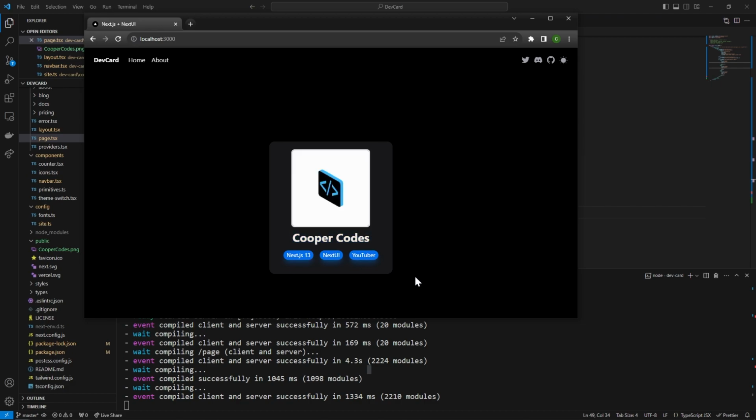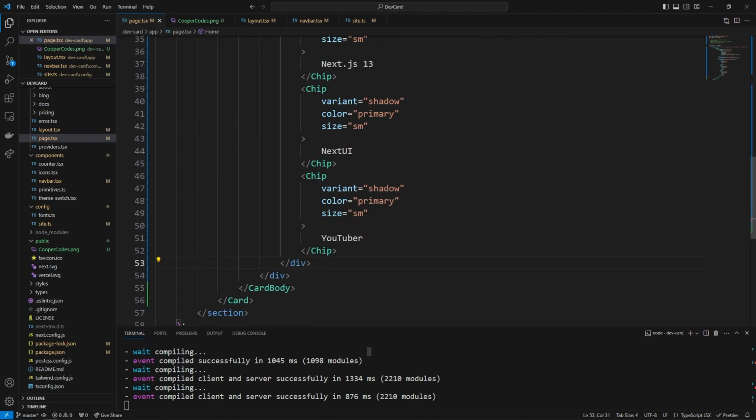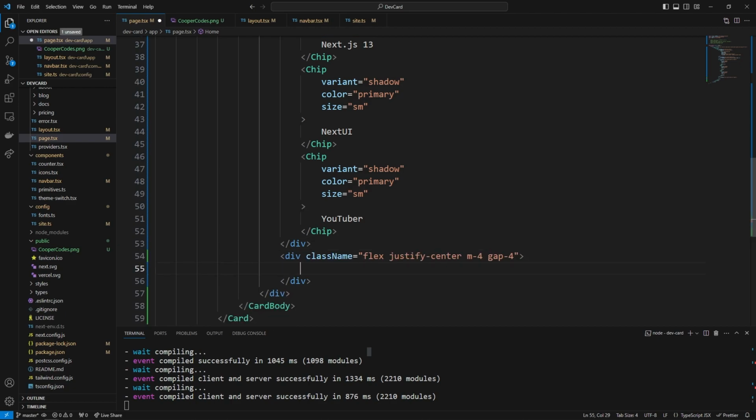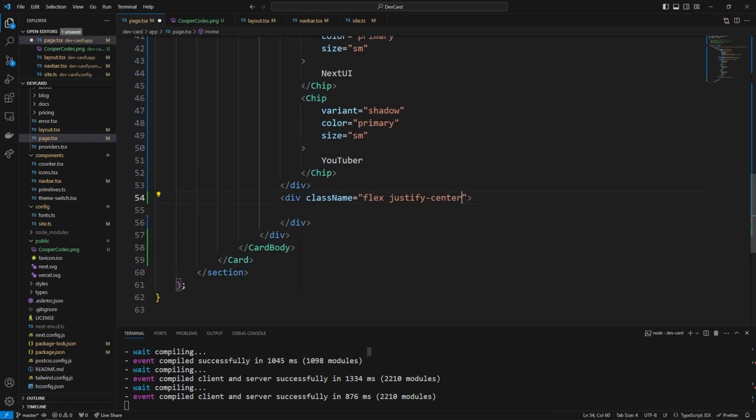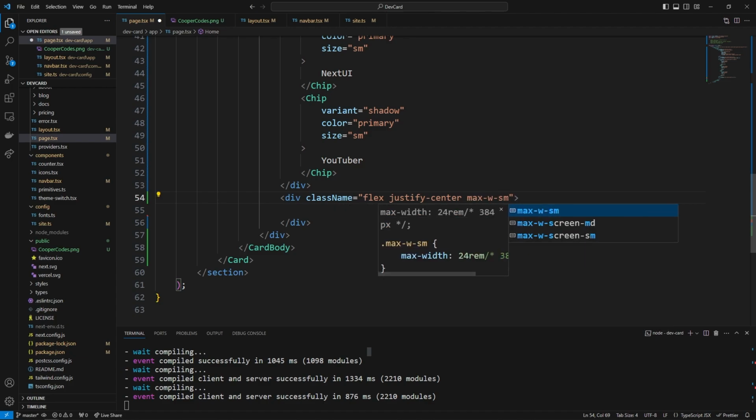All right, but now it's actually going to show off some different things about the certain user. Just to add some content, I'm going to make a little text underneath the Cooper Codes here. So I'm going to go in here and make another row for the little text we're going to make to describe a certain user. So I'm going to get rid of the margin 4 and gap 4, so it's just the justify center. And I want to make sure that this text doesn't go on for too long, so I'm going to make it a max width of a small. And as you guys can see, that's going to be about 384 pixels, and that's coming from Tailwind.